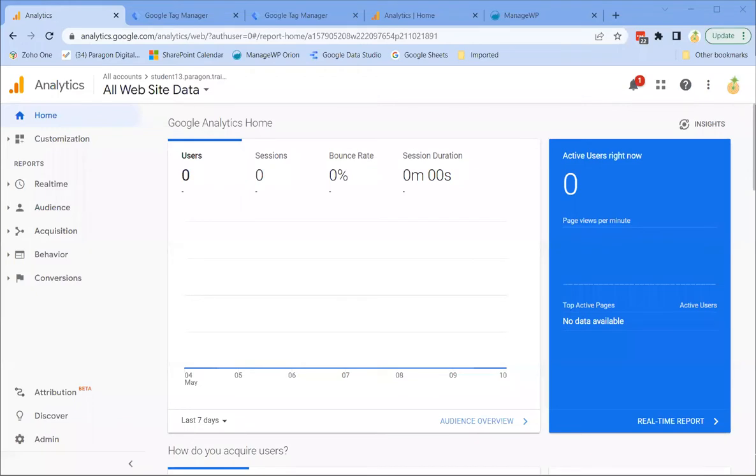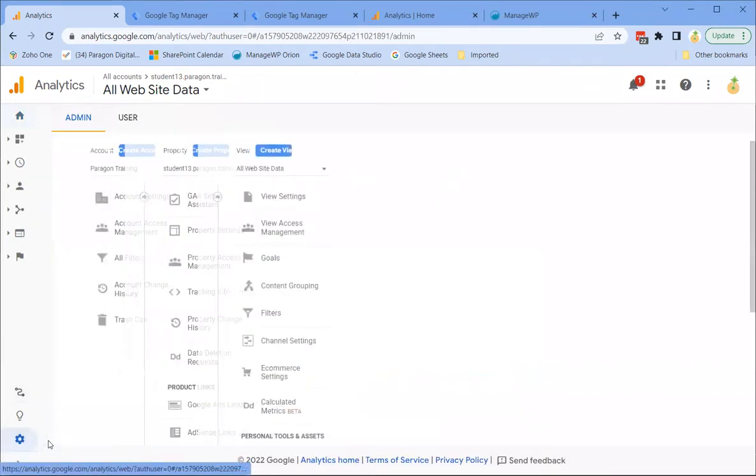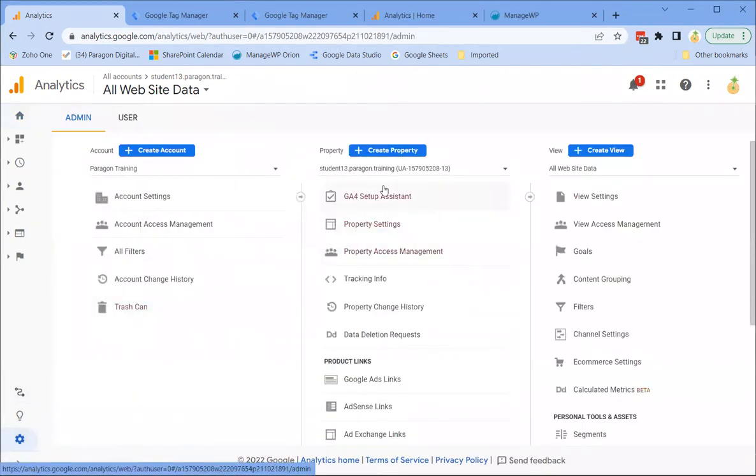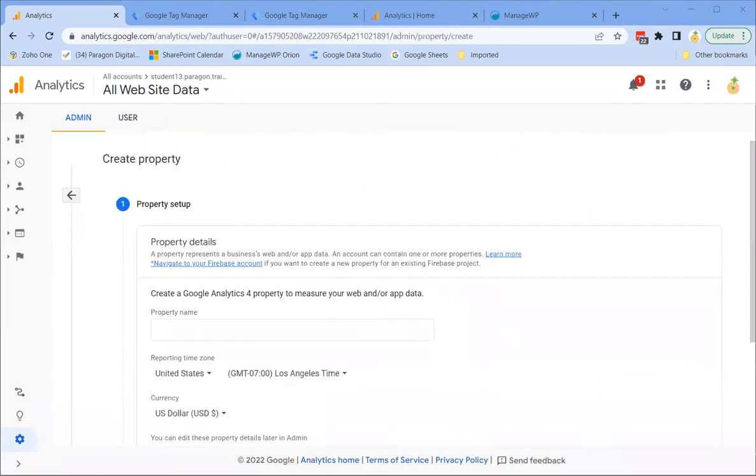Starting from the home screen of your Google Analytics account, go ahead and enter the admin menu down in the bottom left. And then from our middle column here, we're going to want to hit Create Property and give our new property a name. In this case, we're just going to go ahead and call it Test Website GA4.